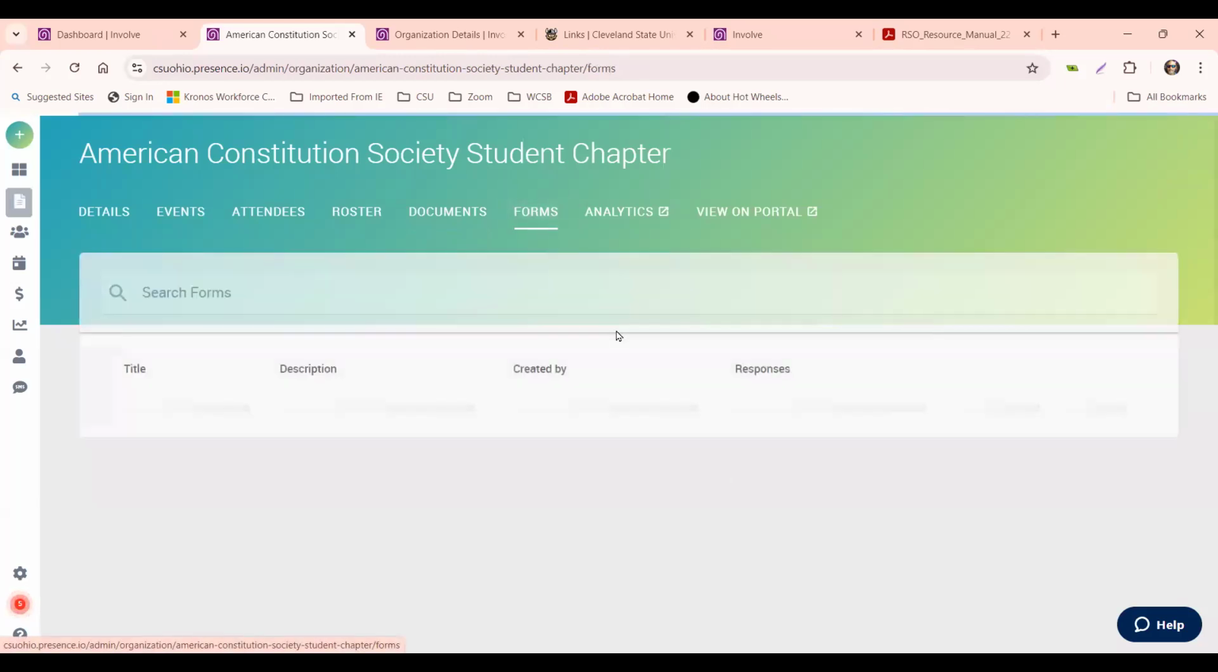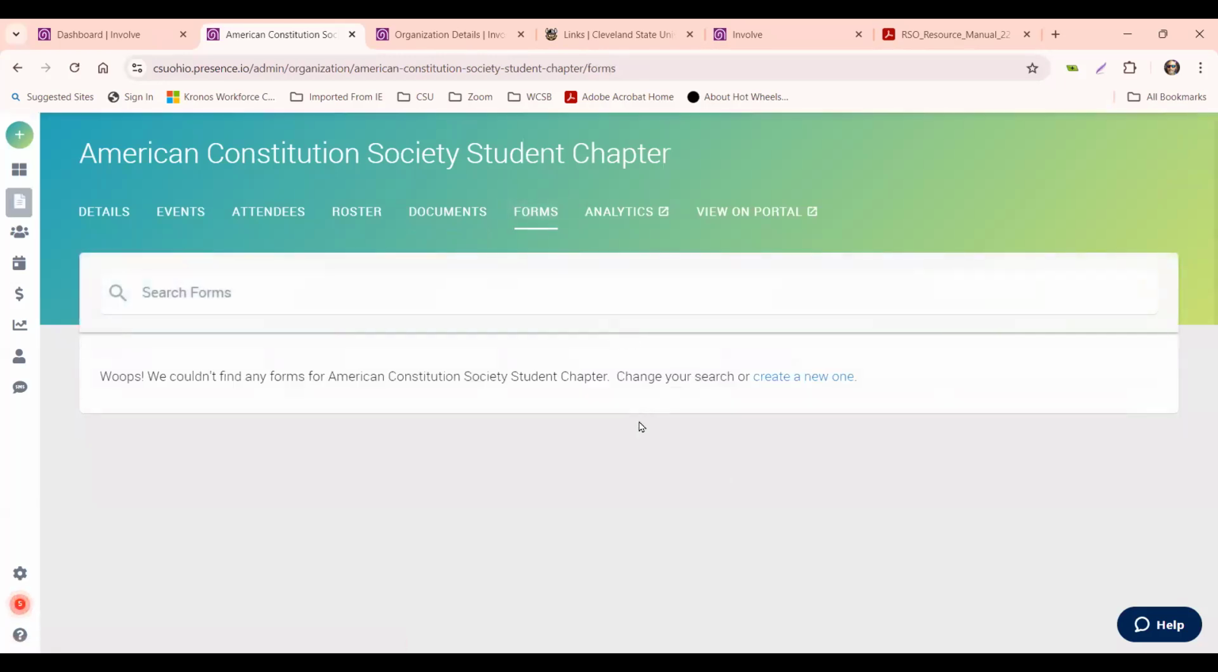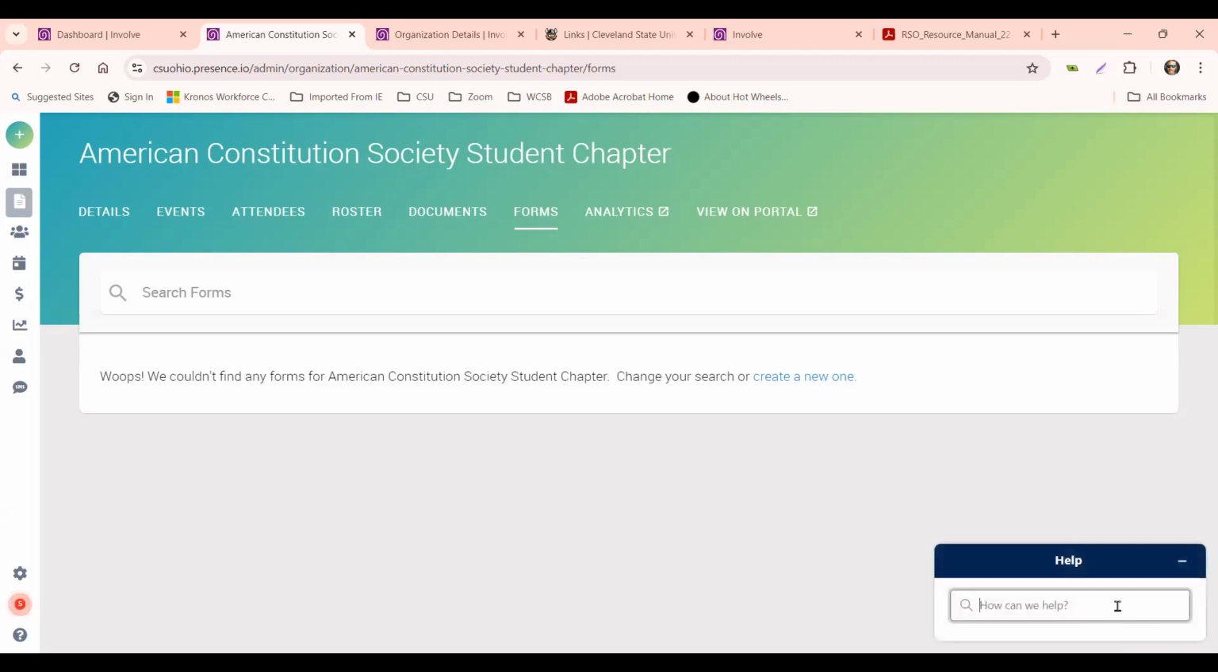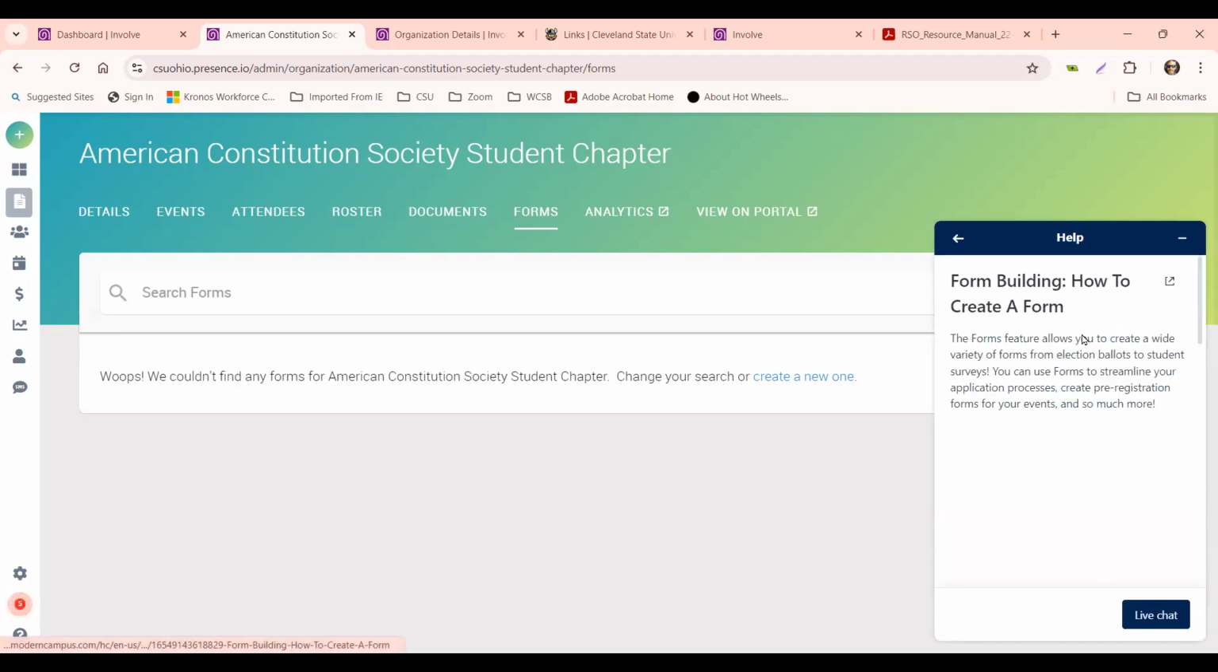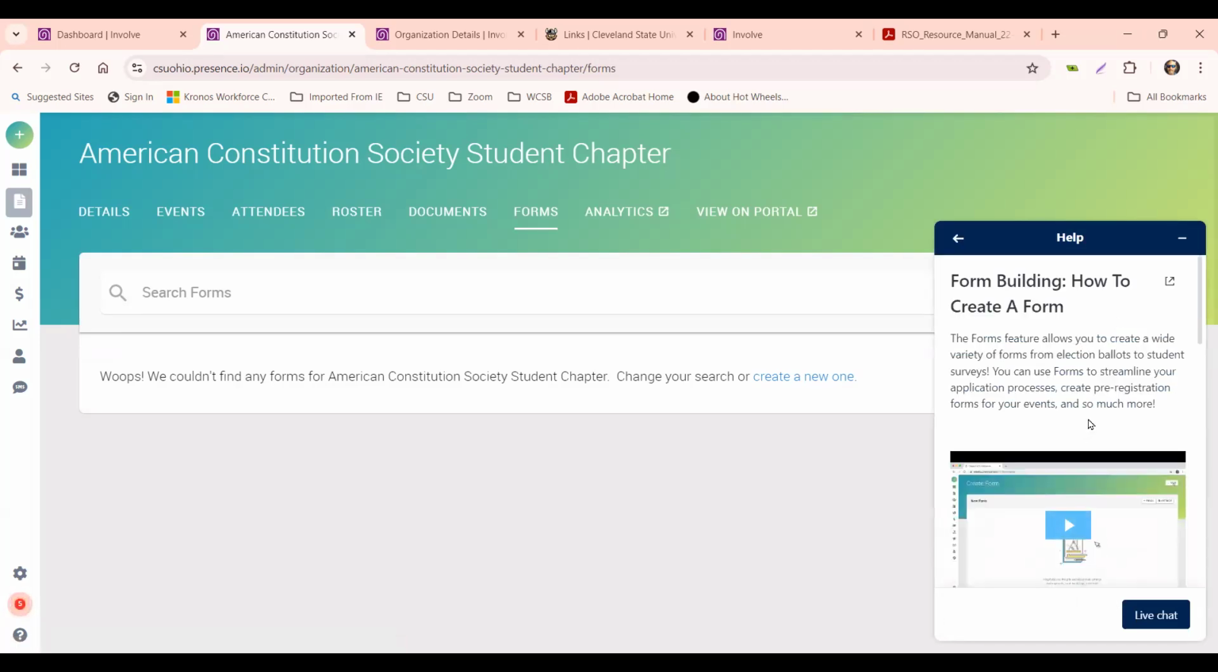Your forms tool is the tool you use to create an online form. I know many organizations, again, use Google Forms, which is fine. There's no policy that says you can't. However, this is a very powerful forms tool. I would recommend you go into the admin dashboard, type in create a form, and just like the check-in procedures, it has instructions with videos of how to create a form.